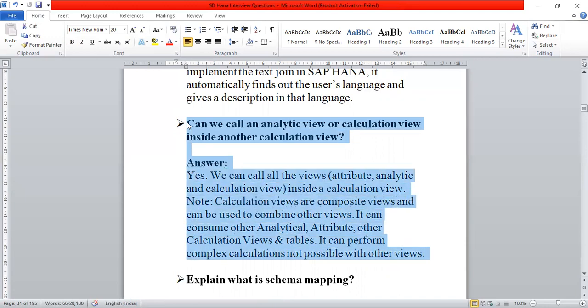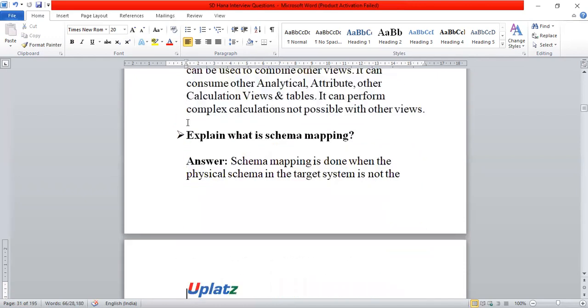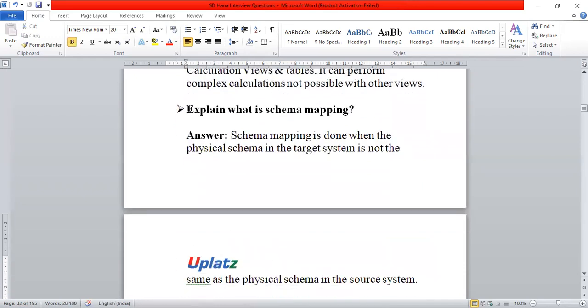Can we call an analytic view or calculation view inside another calculation view? Yes, we can call all the views, attribute, analytic, and calculation view inside a calculation view. There is some note here. I will explain that note. Calculation views are composite views and can be used to combine other views. It can consume other analytical, attribute, other calculation views and tables. It can perform complex calculations not possible with other views. Next question.